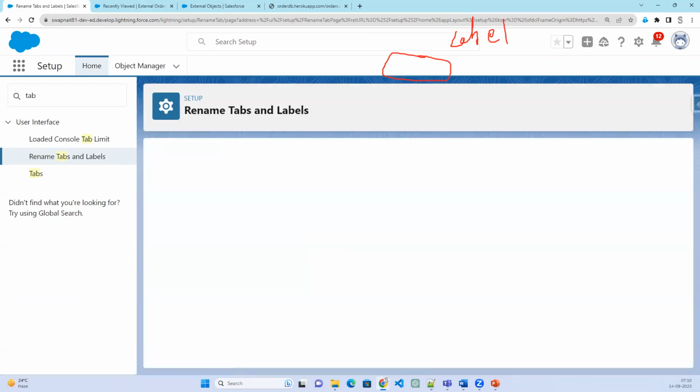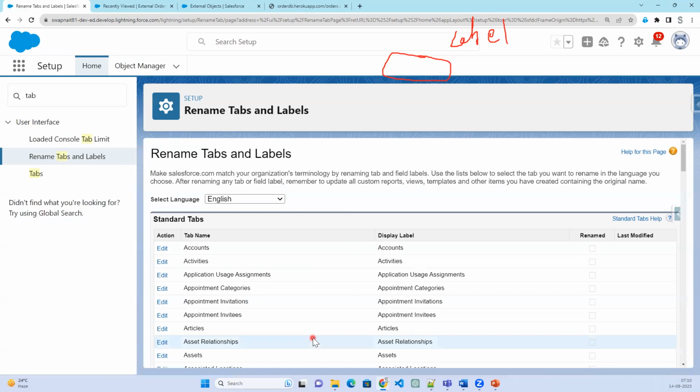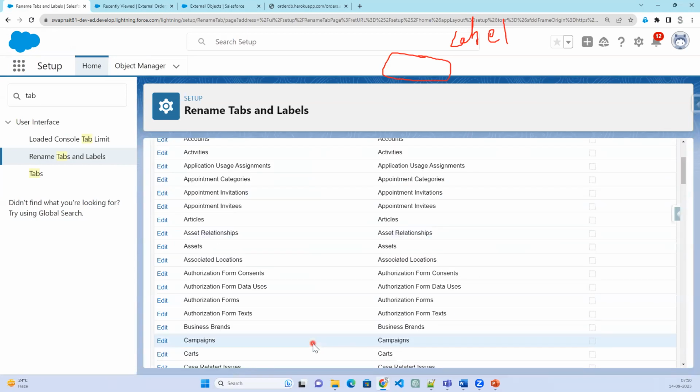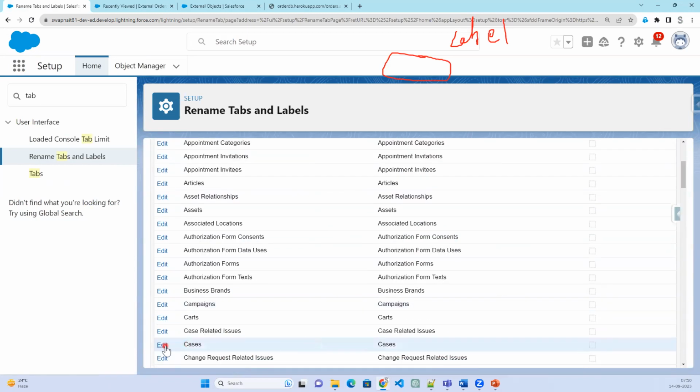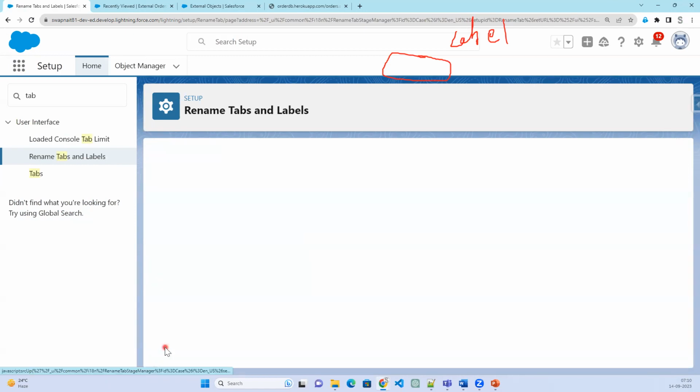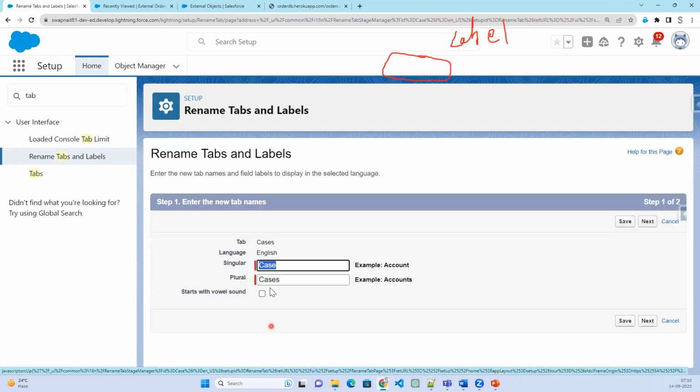This is for the external object. Similarly, you can modify it for the standard objects. Let's say we have cases. Click on the edit button. You want to rename cases as issues. Click on next.